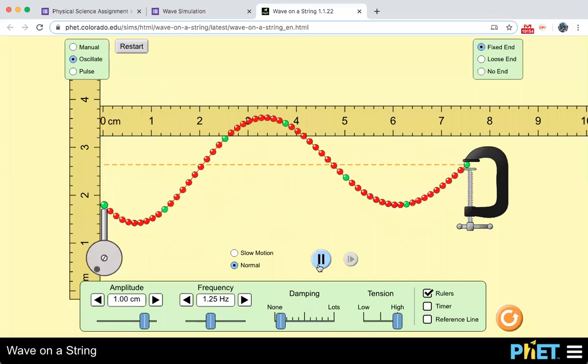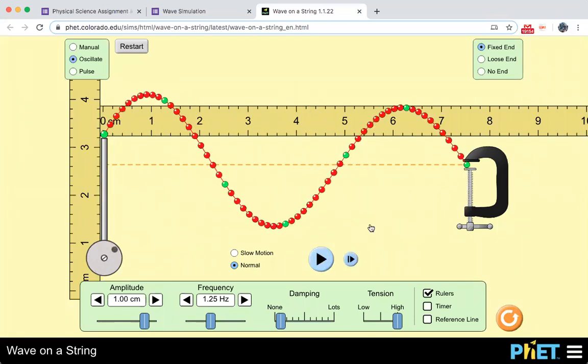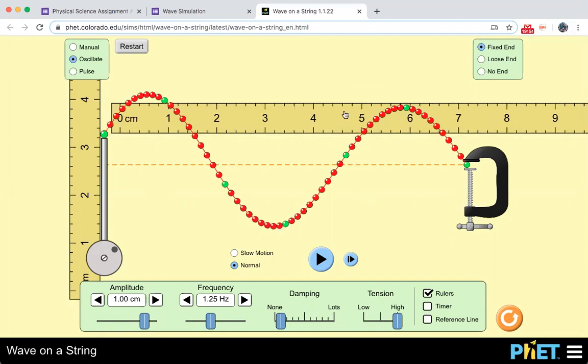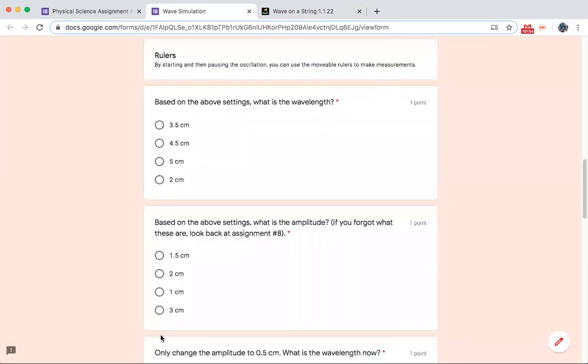All right, little trick here. You can press pause. Now we can measure the wavelength. Remember, a wavelength goes from one crest to another crest or one trough to another trough. So if I start measuring here, here's my one crest, and I go to my other crest, there's my wavelength. And then you click the appropriate number over here.